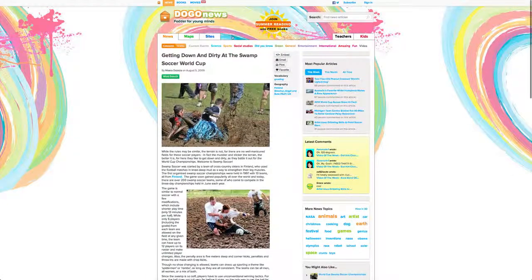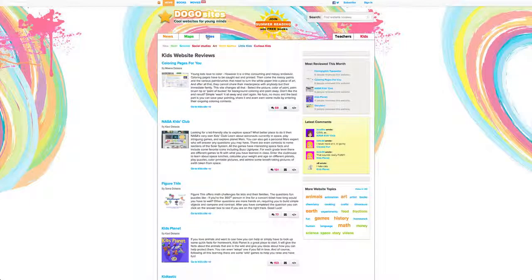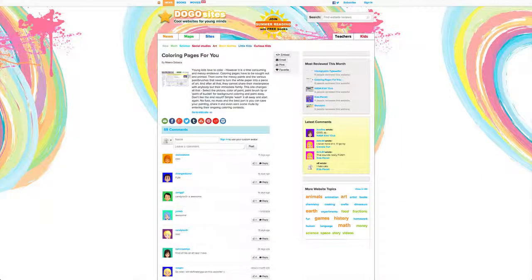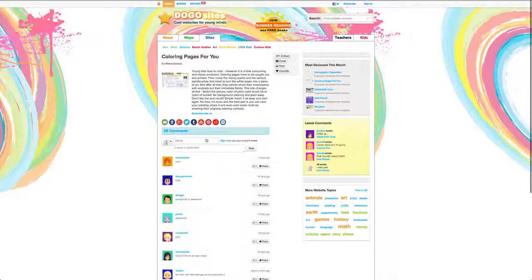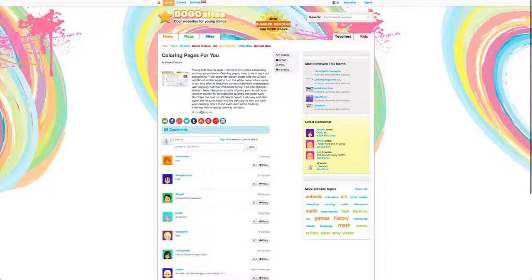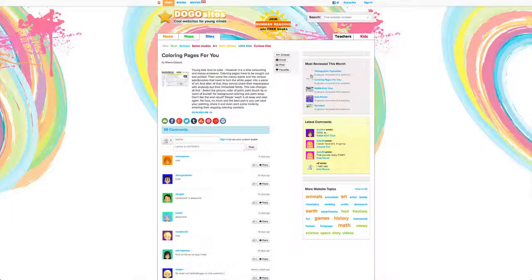Now switching over to sites. This is a list with a brief description of sites that can be fun but helpful for kids and teachers. Just so you know, these sites will take you out of Dogonews onto their own specific site, but before they do, there is a short summary of this site as well as other comments for the user. There you go. And then if you press, like I did before, go to kids site, it will take you out of this site, okay? We'll just press go back for now.